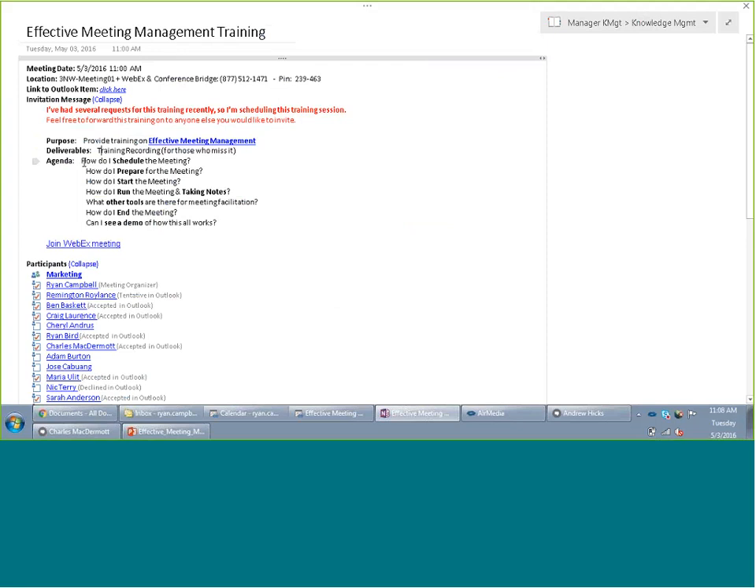So the agenda items today that we're going to go through in the training are: How do I schedule the meeting? How do I prepare for the meeting? How do I start a meeting? How do I run the meeting and take the meeting notes? What other tools are there for meeting facilitation? How do I end a meeting? And can I see a demo of how this all works? So we'll fly through the PowerPoint for the first 8 of those, or however many they are, and then I'll show you just a live demo about how this all works. Any questions before we get started?